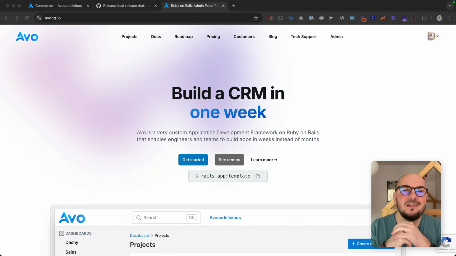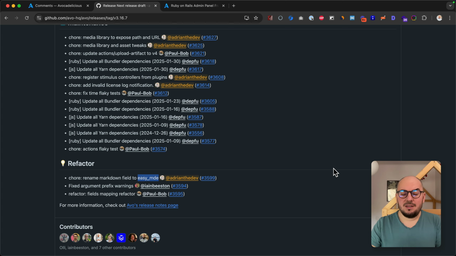Array adapter, media library, and a new Markdown field. Let's go. Hey everyone, this is Adrian, and we're going to do the 3.17 release today.